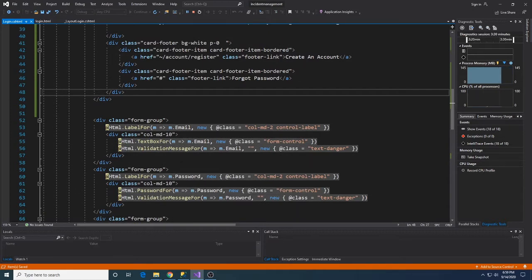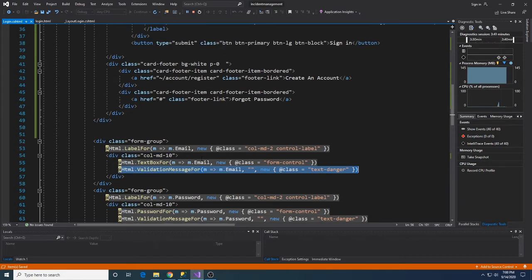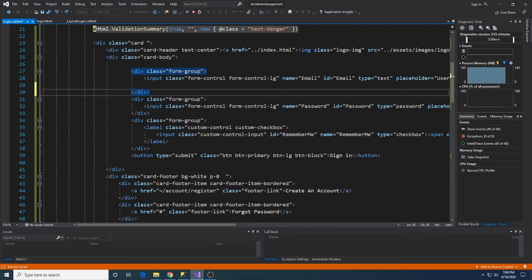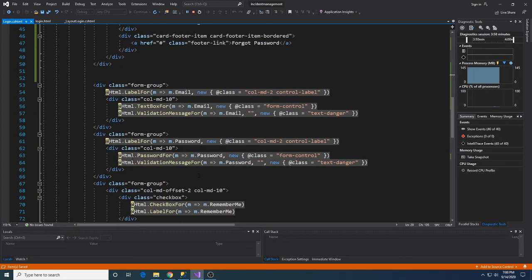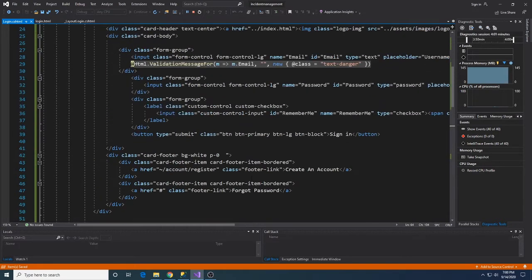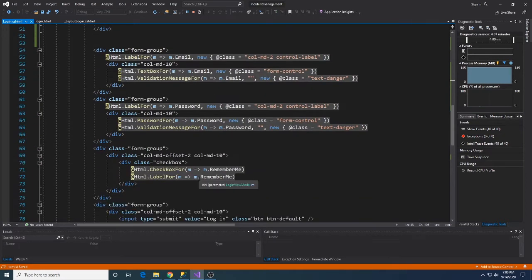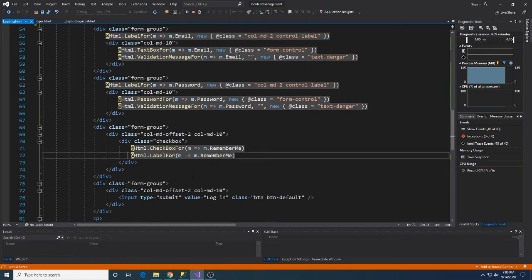Now next is we have this validation messages. If this is an error, like you did not enter a username, you didn't enter a password, or you have an invalid password or invalid login, then we must have this. Okay, let's copy this here and let's add this on the email, below on the email. Okay, next is password, so let's put it below on password. Next is remember me. Okay, nothing for the remember me.